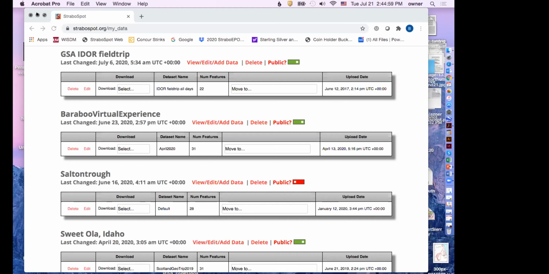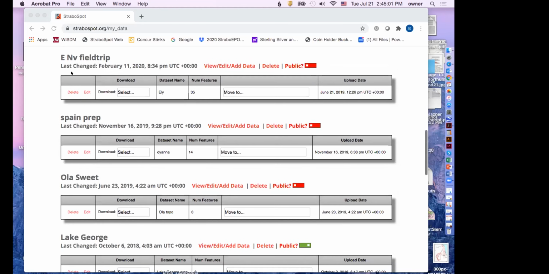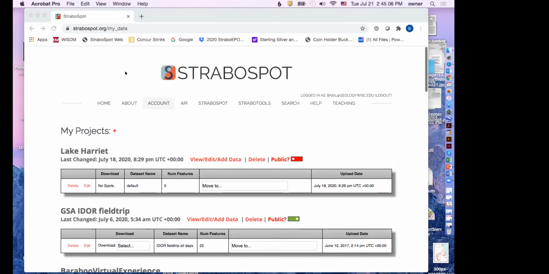And so this is all just to say that you have this management screen in Strabo Spot, and I would ask you to just explore this. Because of the COVID stuff, we also added a teaching menu. So we're looking for people who want to add teaching activities onto this as well. So those are all options for you.